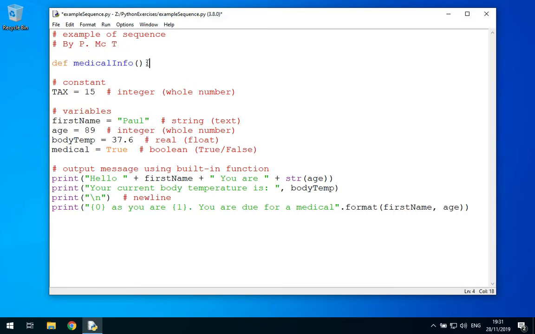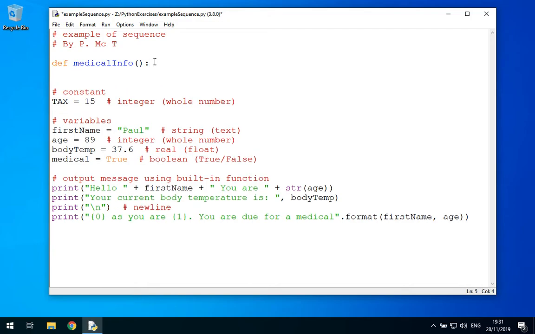So after the two dots, we'll press enter, and then I'm going to just do a comment. It's usual that you would do a comment, so we'll just write: this procedure outputs medical information. Okay, that's all we're going to say, that this is what all of this code does. Now, all of this we're going to put inside of this procedure, right? That's what we're saying we're going to do.